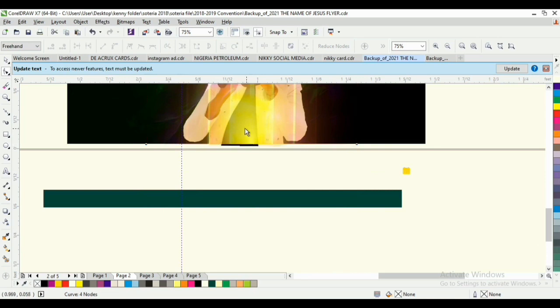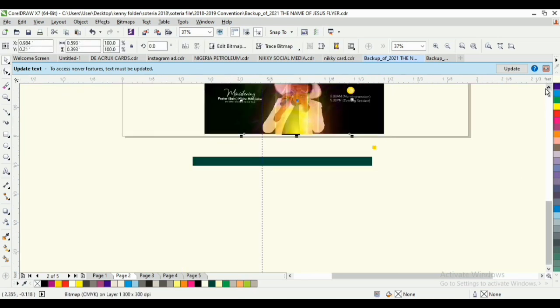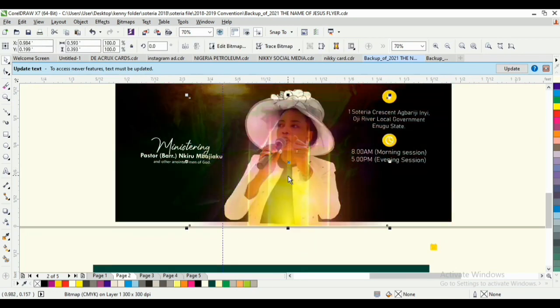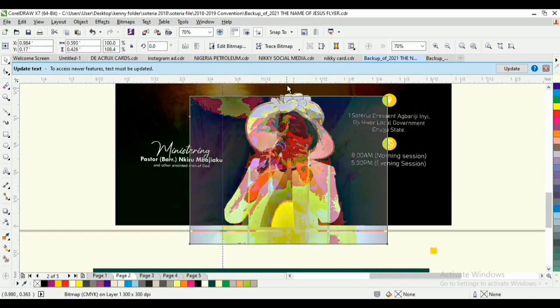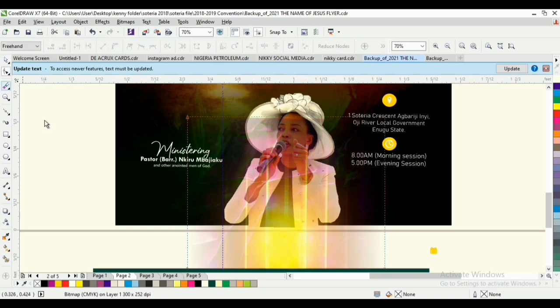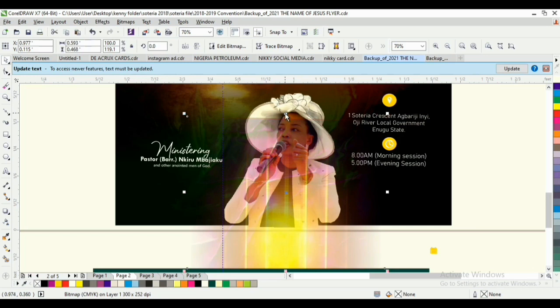Can you see it? So let me adjust it a bit. Can you see where the light flows in? But it's too much. Let me take it down a bit. So I'm going to use my F10 to adjust it from below. Can you see it?